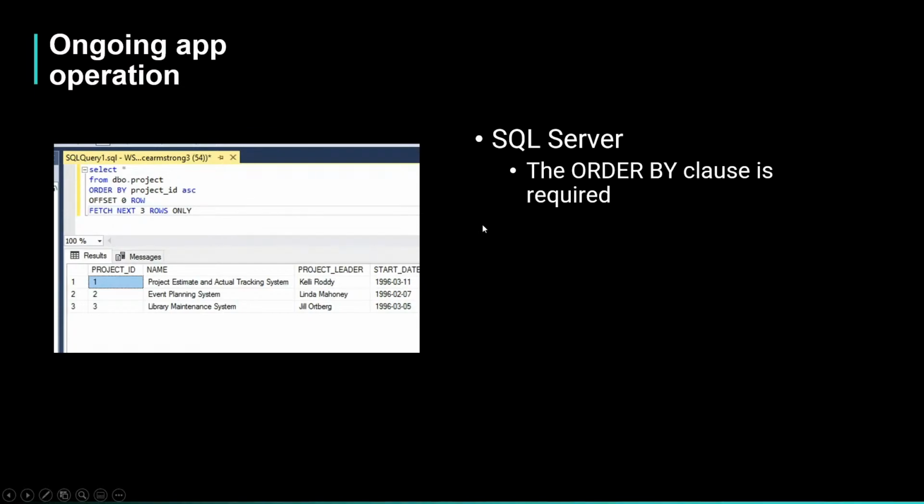One thing to note here: this particular language structure is fairly standard, and I put fairly in quotes there. Between databases, there are little nuances. For instance, in SQL Server, the order by clause is required. If you don't have an order by clause, you can't use the offset fetch language. Most of the other databases don't require that.